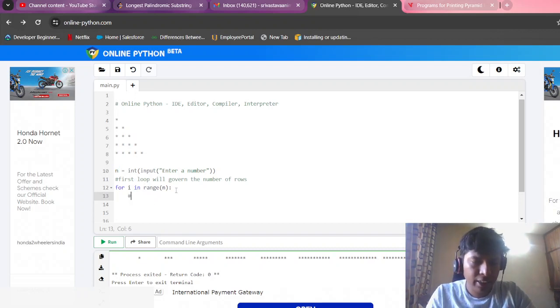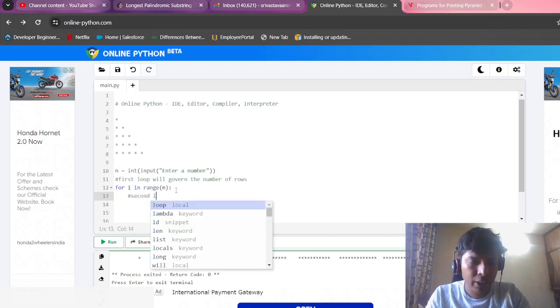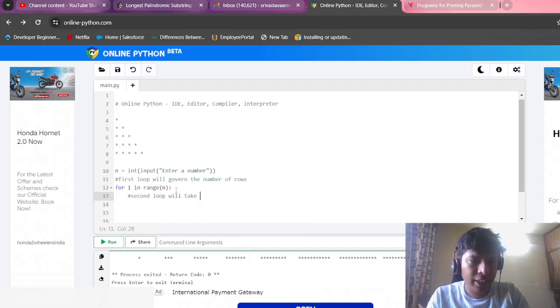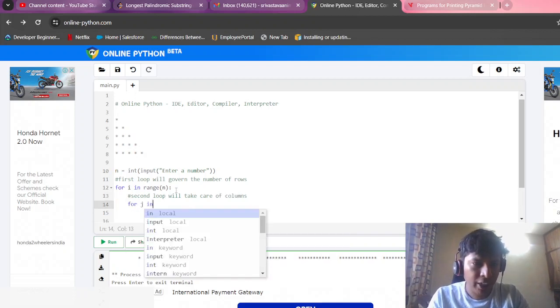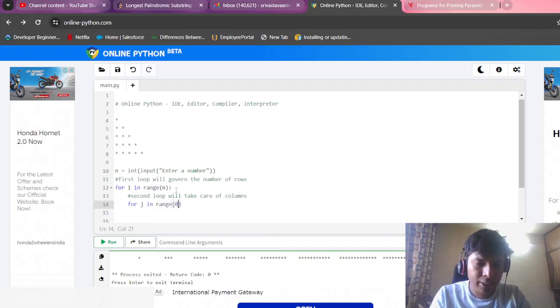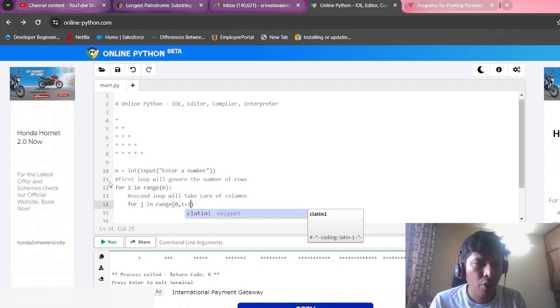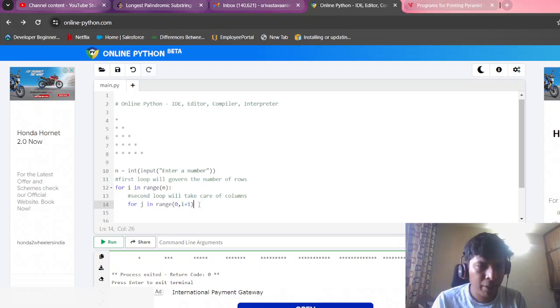Hashtag second loop, we will use two loops. The second loop will take care of columns. So the loop is for j in range 0 to i plus 1. Now this j will be used for printing the stars. So suppose for the first iteration i would be 0, which means the 0th row, and j will run from 0 to 1, which means only one time.